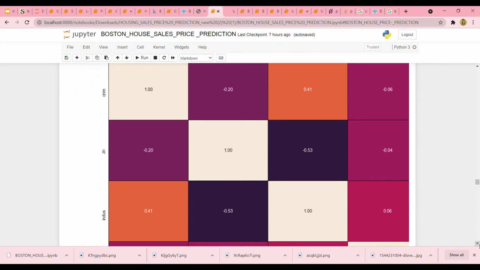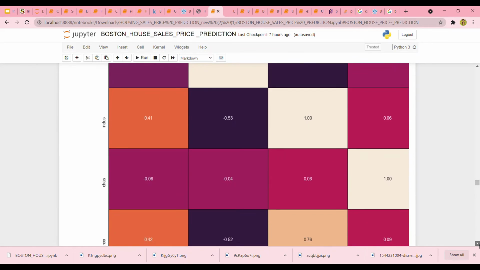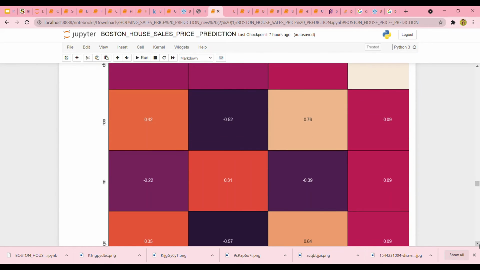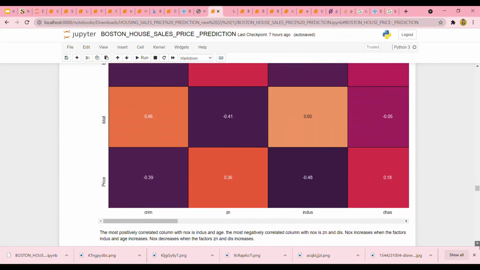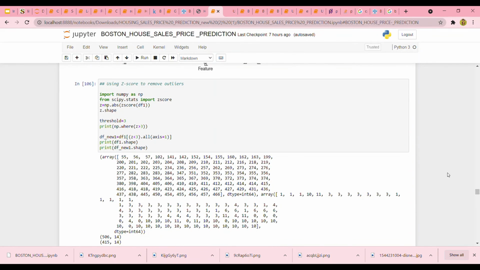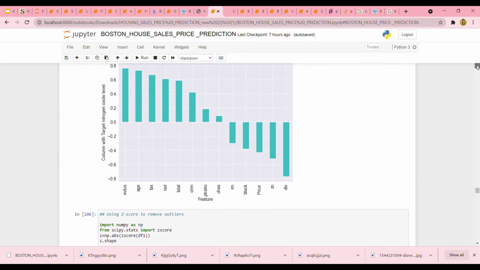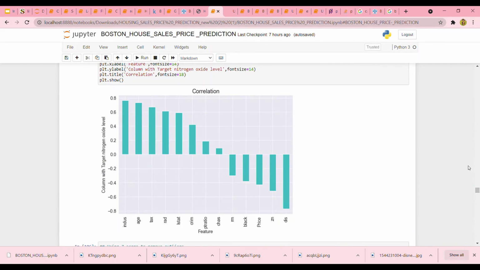Next is the correlation heat map. Positive correlation exists between INDUS and building age with NOx, and negative correlation exists between distance to employment centers and residential lands with NOx. That is, NOx increases when INDUS increases, and NOx decreases when residential lands and DIS increase. This is the same visual correlation as we said above.